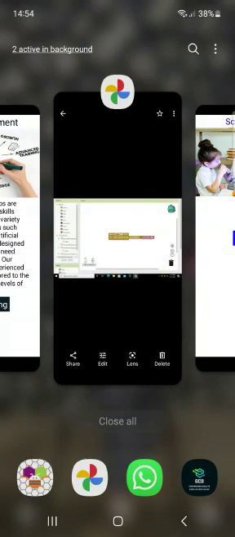So in creating our app, we used the MIT App Inventor. So this was the back end of our app. So these were the codes we used in developing our app.